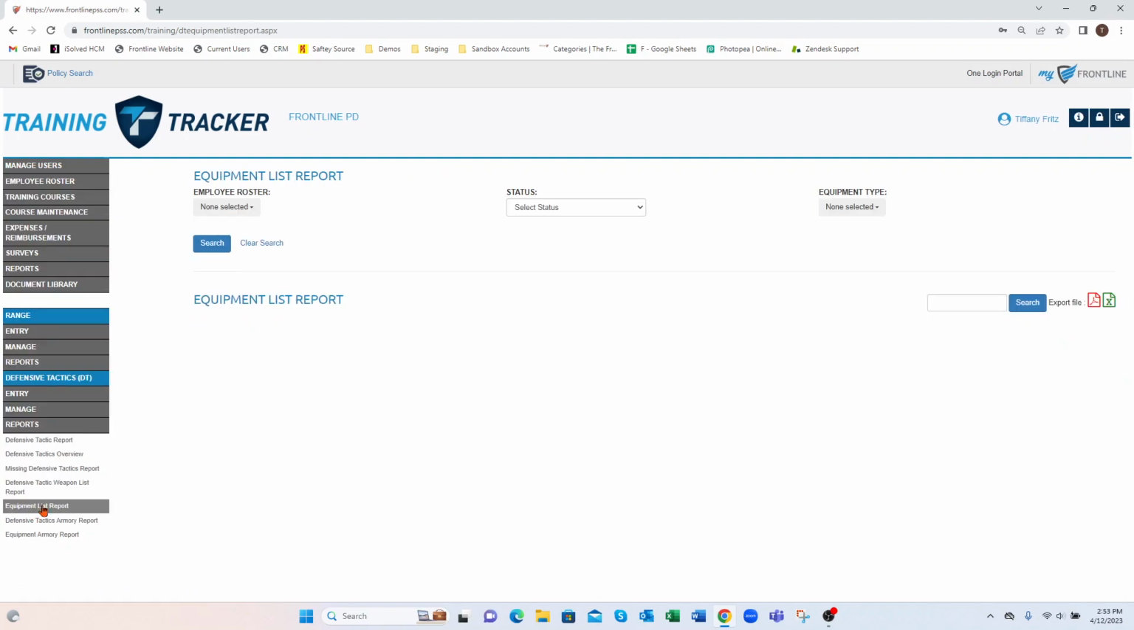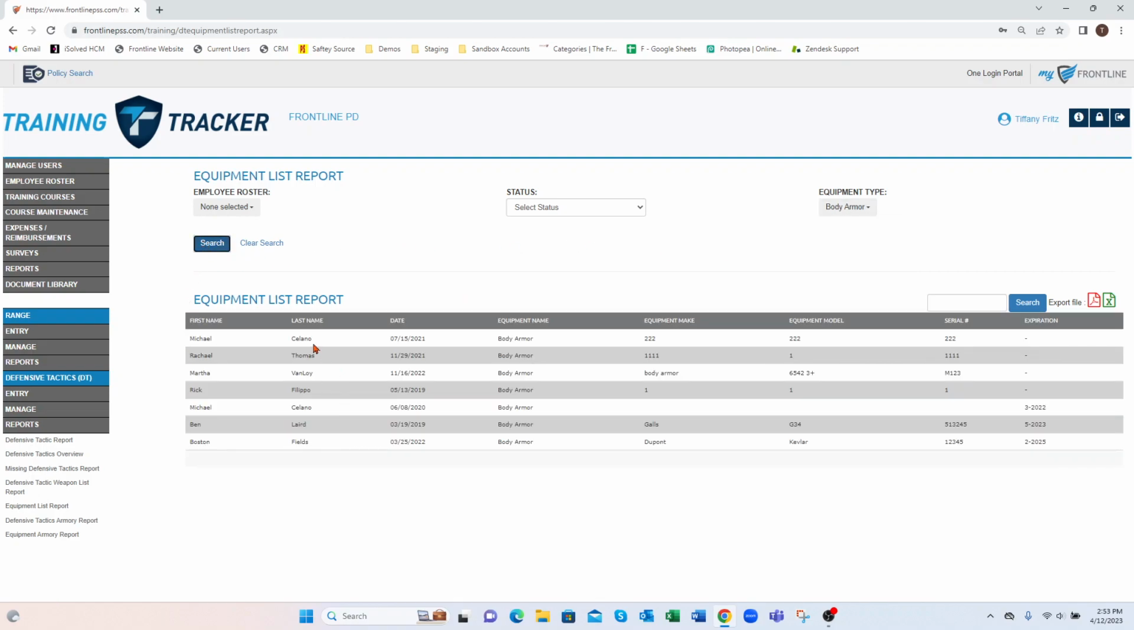The equipment list report, this is a good way if you have anything that's going to expire to see when it does expire. So we know body armor expires, so I can go ahead and select that, hit search. This is going to show me everybody that's assigned that body armor and when it's going to expire.